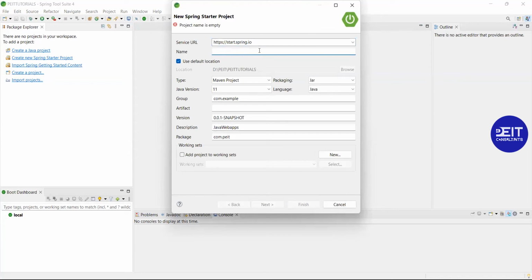It is a web application. I'm taking it as a web application. I'm just giving it as web application 1. This is my project name, web application 1. And the package name, I'm giving it as com.web apps is my package name.